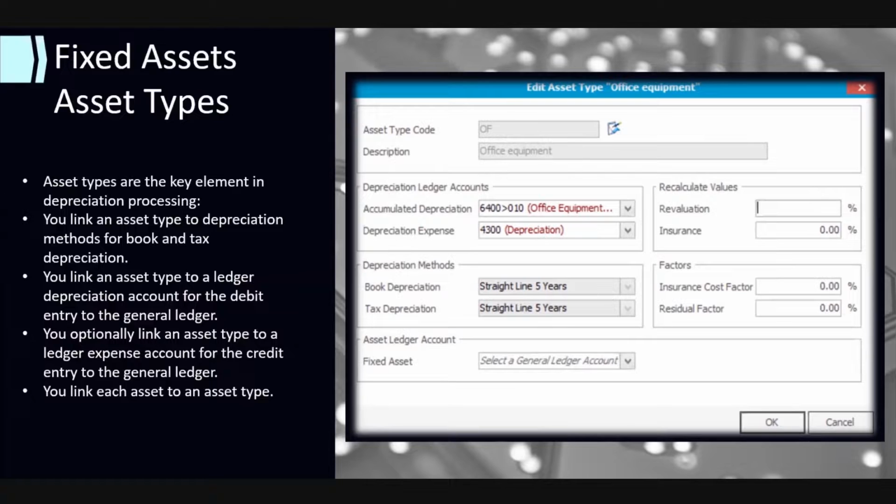You link an asset type to a ledger depreciation account for the debit entry to the general ledger. You optionally link an asset type to a ledger expense account for the credit entry to the general ledger. You link each asset to an asset type. So let's look at the asset type screen.